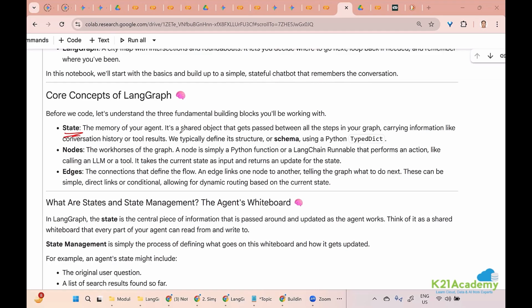So it's a shared object that gets passed between all the steps in your graph. The graph would be like these steps that I'm creating every time. This is your computational graph ultimately. And that carries information like the conversation history or the tool results. So whatever tool has been used, whatever has happened, the conversation with the other tools and LLMs, the conversation with the user, everything will be mentioned in the state.